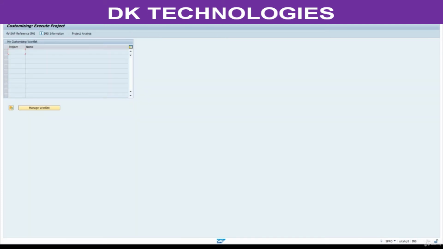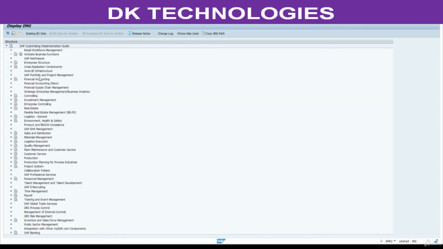Press enter. Inside this, you are going to find SAP Reference IMG. This is made for the consultant. Click on this. Here you will find all the paths. Inside this you will find many modules. See, this is the FI module, this is the FSCM module, this is controlling, this is investment management, this is real estate, and this is sales and distribution, material management, quality management, plant maintenance, production, project systems, HR.